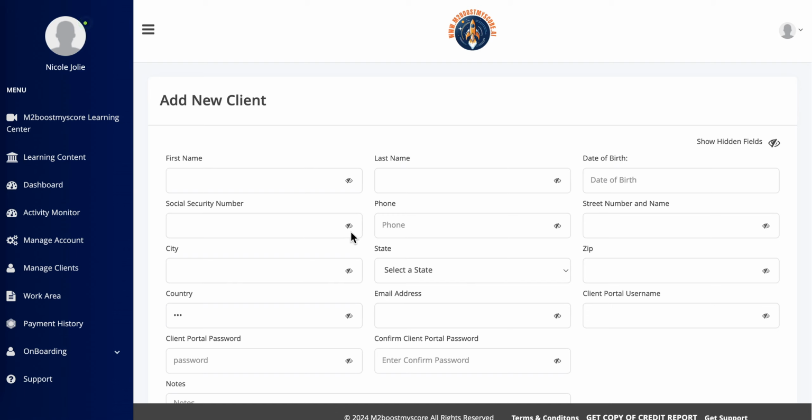So again, put in your first and last name, put in your date of birth, your social security number, your phone number, your street number, and your name of the street, the city, state, and zip code, the country, which should be the United States of America.